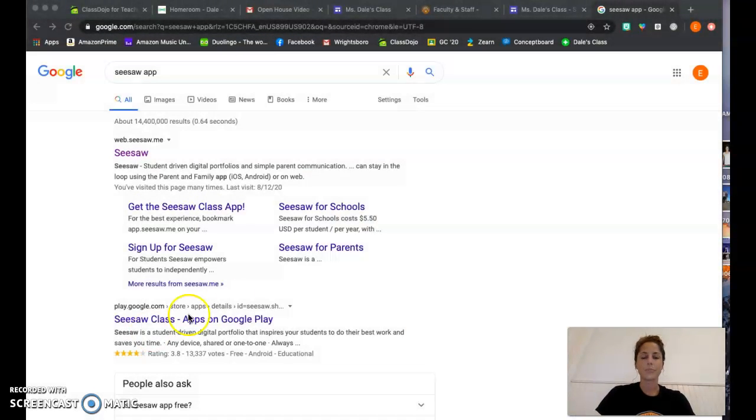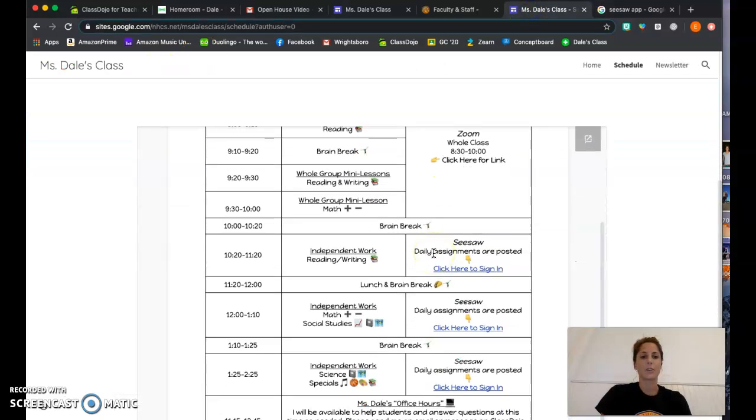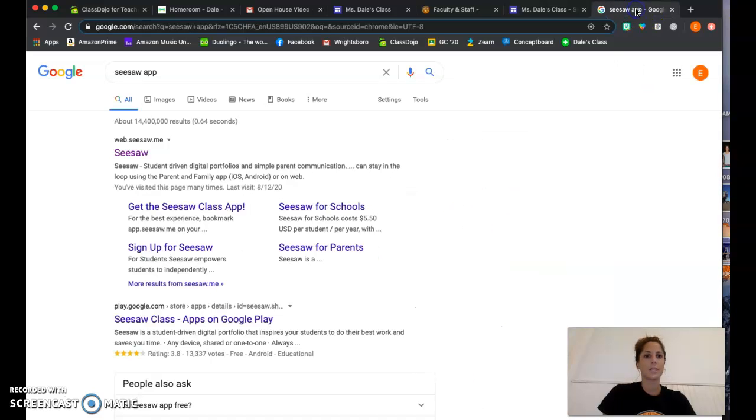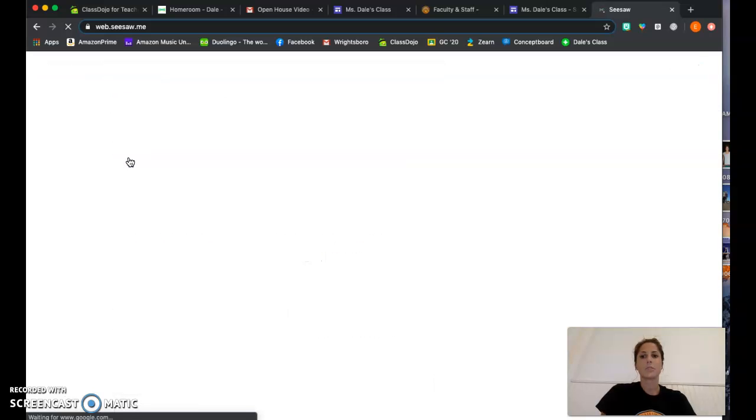So first, maybe you've Googled Seesaw app. You also could have accessed it by looking on your child's teacher's website. Maybe your teacher sent the link to Seesaw via Class Dojo, but whatever. We're going to go to the Seesaw website.